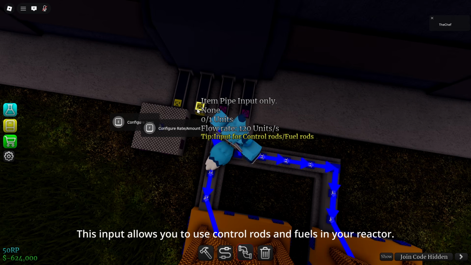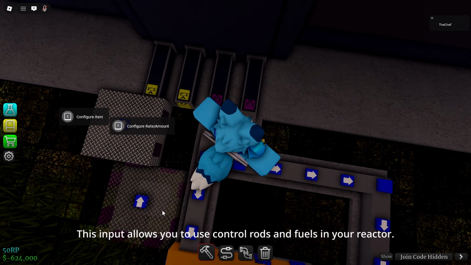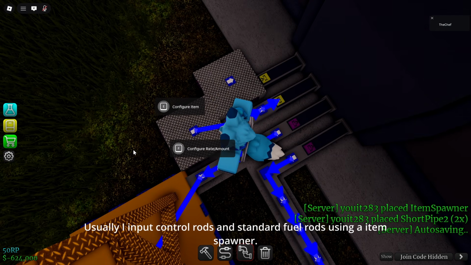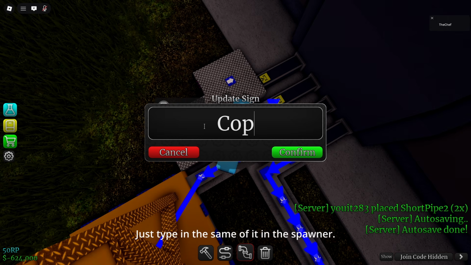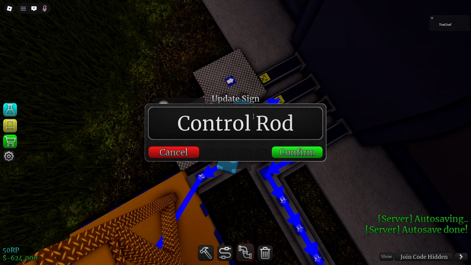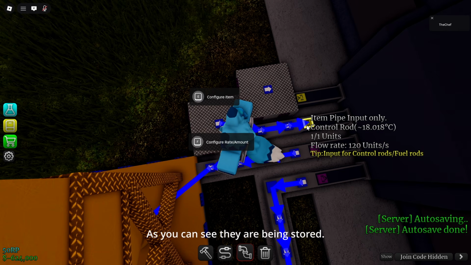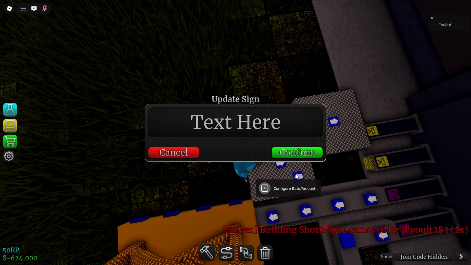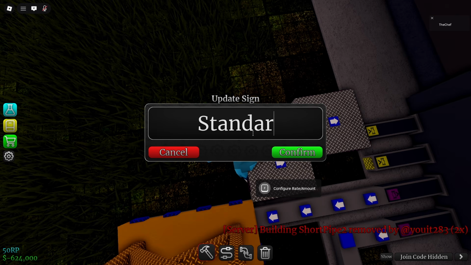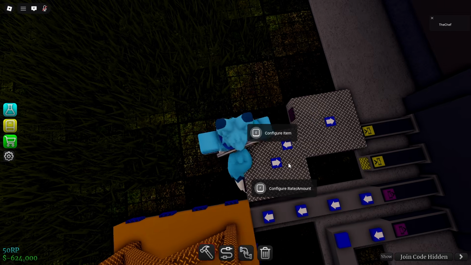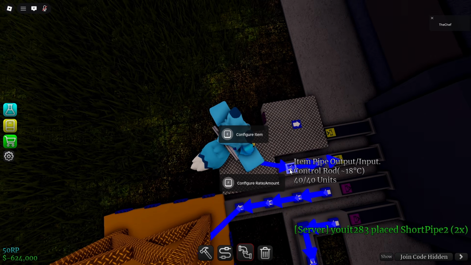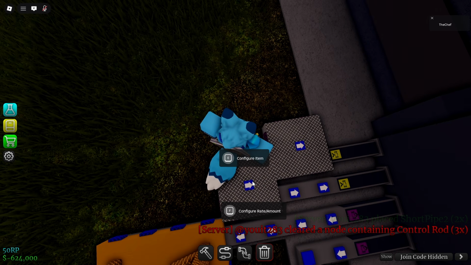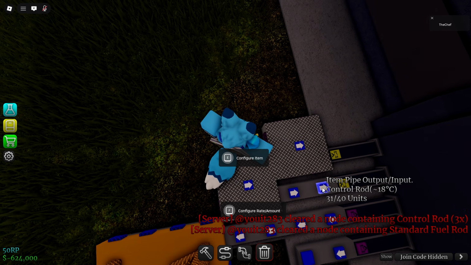This input allows you to use control rods and fuels in your reactor. Usually, I input control rods and standard fuel rods using an item spawner. Just type in the name of it in the spawner. As you can see, they are being stored. Always remember to clear out your nodes.